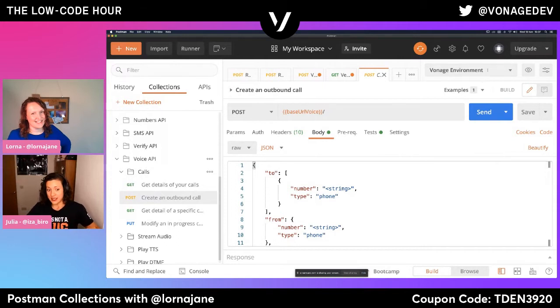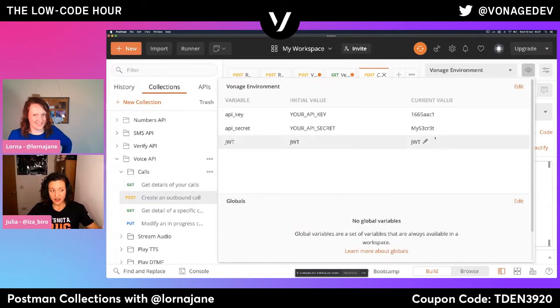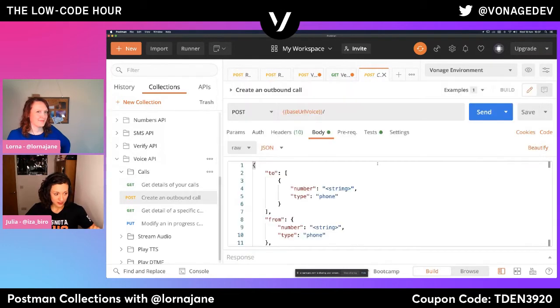Good. So environment is set, as in API key and API secret are in there. I'm wondering whether it's a good time to talk about what the JWT is. Yes. Sounds good. So JWT is a JSON Web Token, and we use it for authentication because the Vonage APIs have 2 ways for authentication. One is the basic, which is API key, API secret, and the other one requires a voice application.